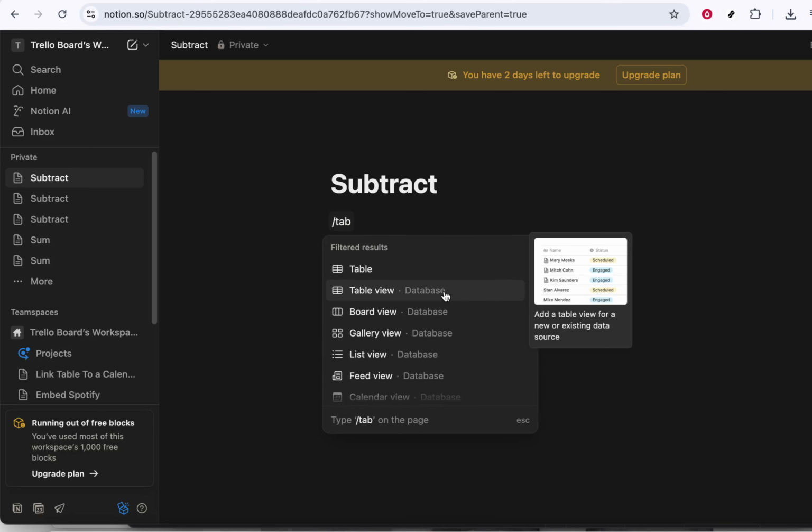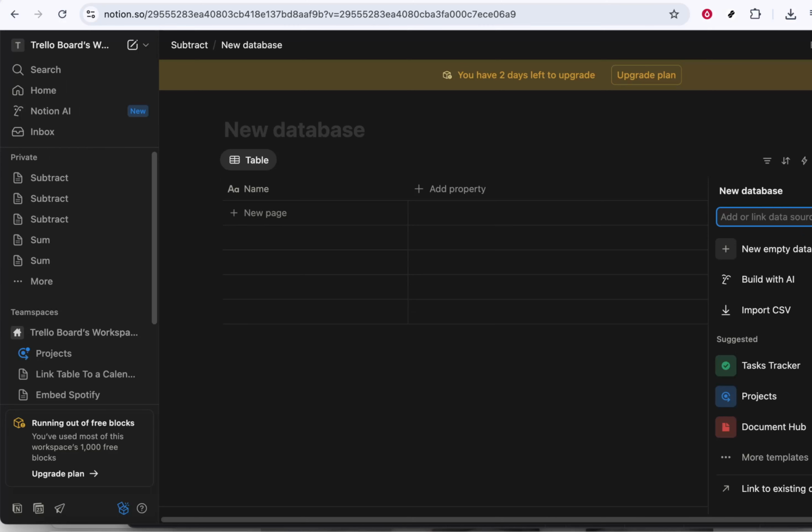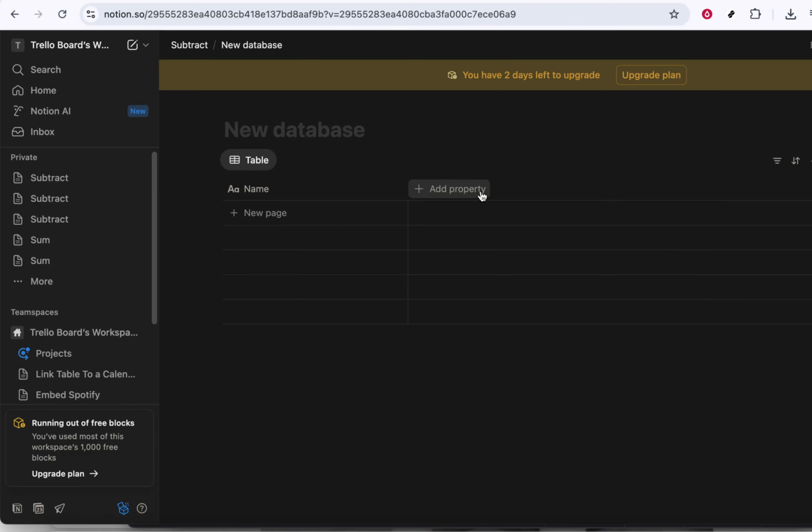Now, to move on to creating a table where we'll manage our numbers. In the empty page, type in "table view," and pressing enter will bring up a prompt with different views. From the options provided, click on table view. This will give us a structured format to enter our data and perform calculations.